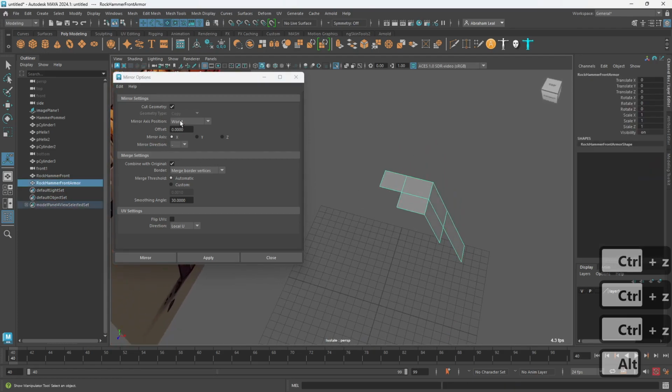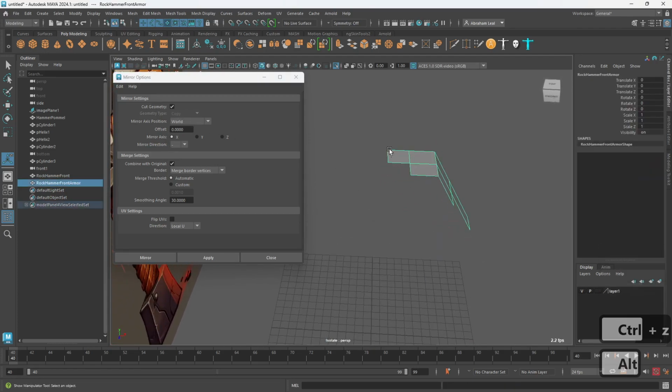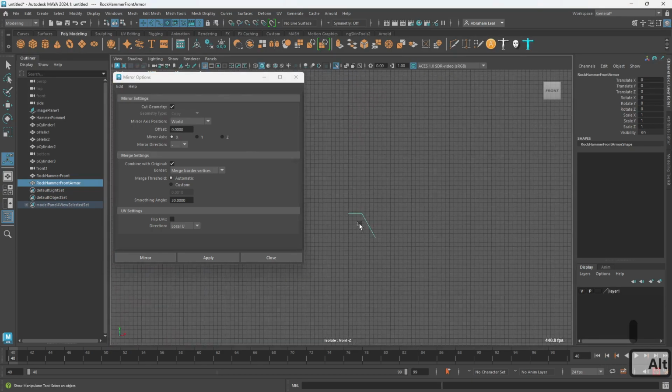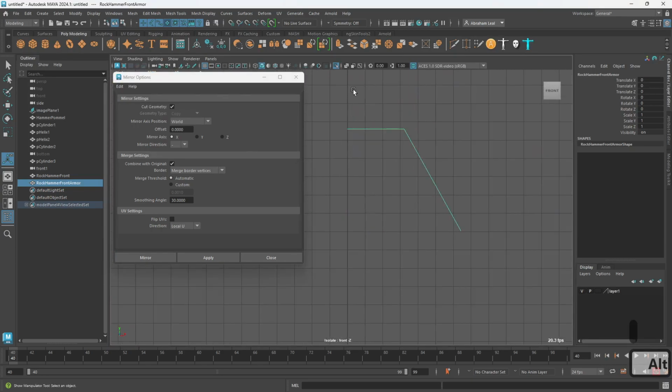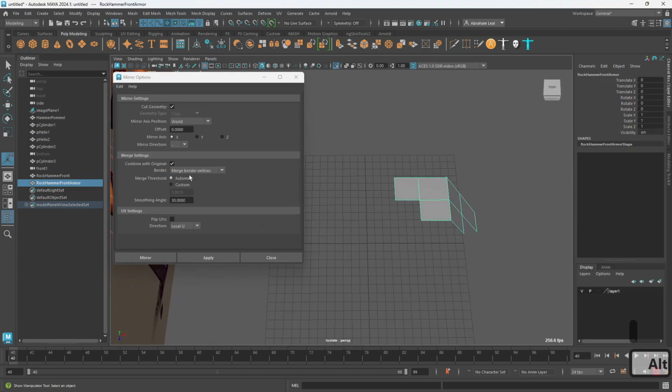So the world function, again, as the name implies, will take the world coordinates, which in this case is the front camera. This is the line that we have right here, and it will mirror it from that point. However, as you can see on the merge threshold down here, it has this option called automatic, which is trying to merge the vertices that are really close to the center. And it's finding that these ones right here are really close to the center, and that's why it's merging them, which is not what we want. So I'm going to make sure to select custom. And as you can see, 0.001 is the default number. It should be more than enough.